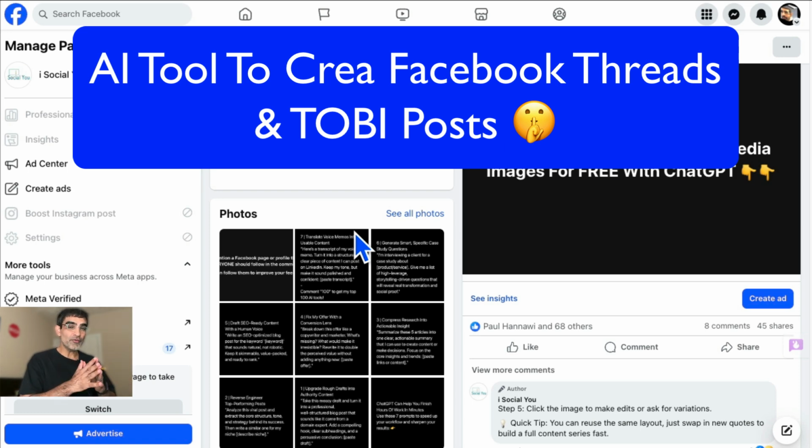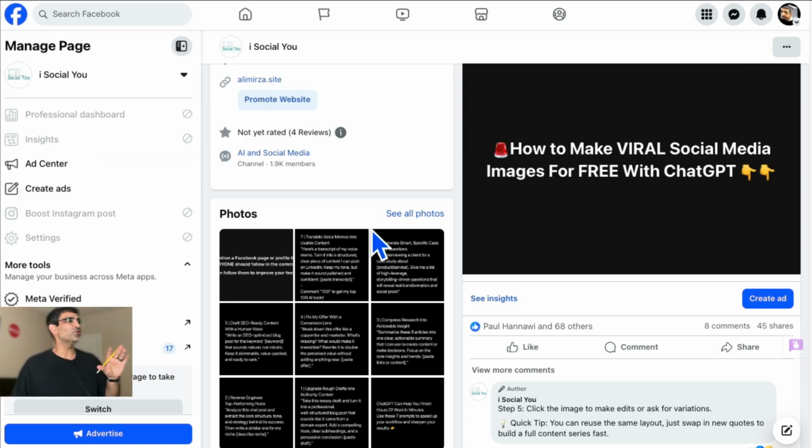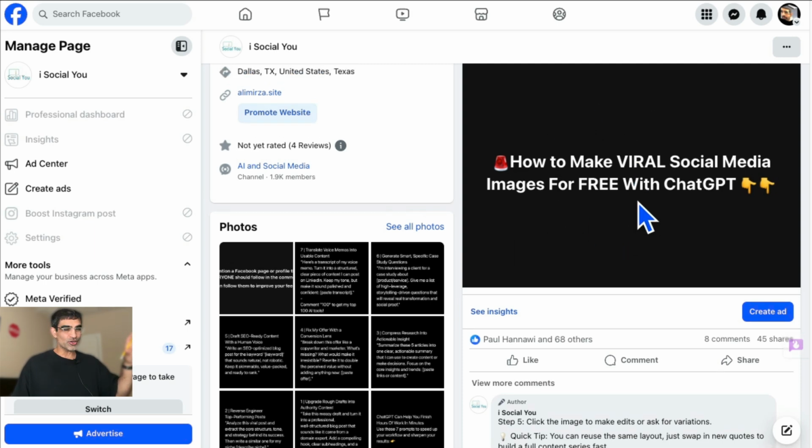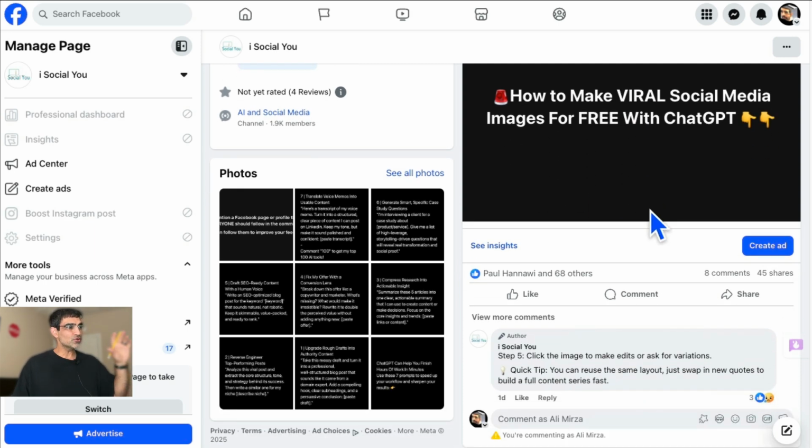If you post content on Facebook pages, you have to know this AI tool. It's the only tool I know that lets you create the text on background type of post and also Facebook threads.